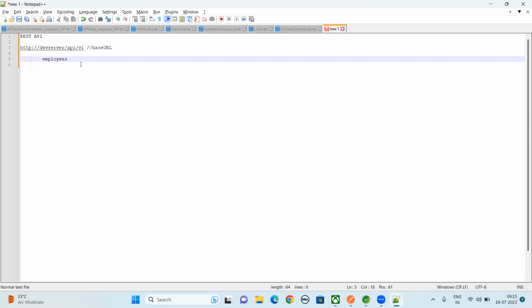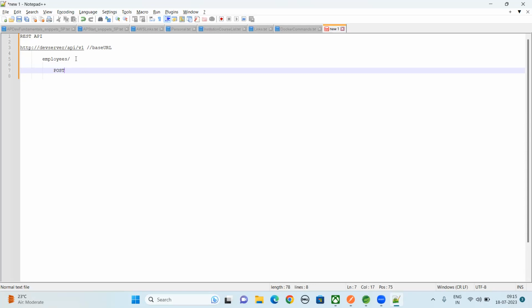Now, using this employees, we are going ahead with our API calls. Now, what are those HTTP methods? At first, POST using employees. This is the base URL endpoint request mapping. This is the request mapping, right? And again, you have an HTTP method, which is POST.